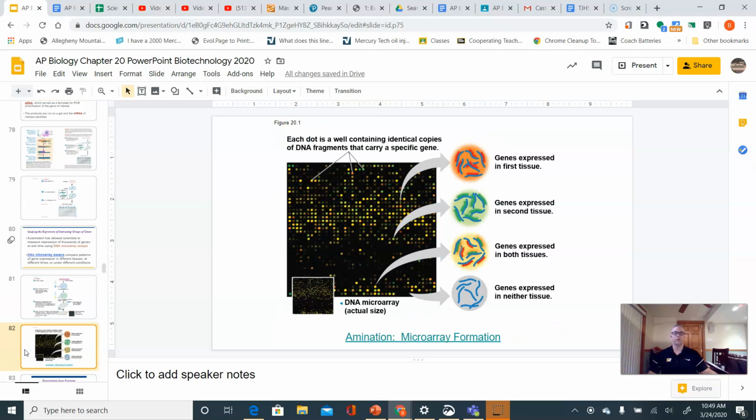So if we zoom in right here, the idea is that each dot is going to have a little component of the different cDNA that was fused on there. So whenever they run an analysis of this, what we're going to be able to see is which genes were being expressed in a particular tissue. So we might see an orange color indicates certain genes, a green, yellow, and so forth and so on.